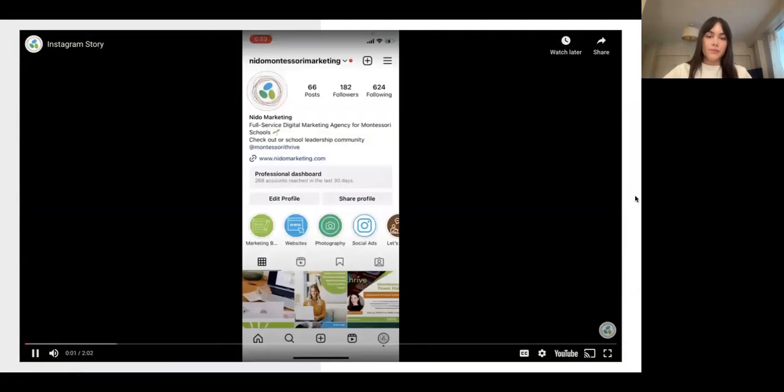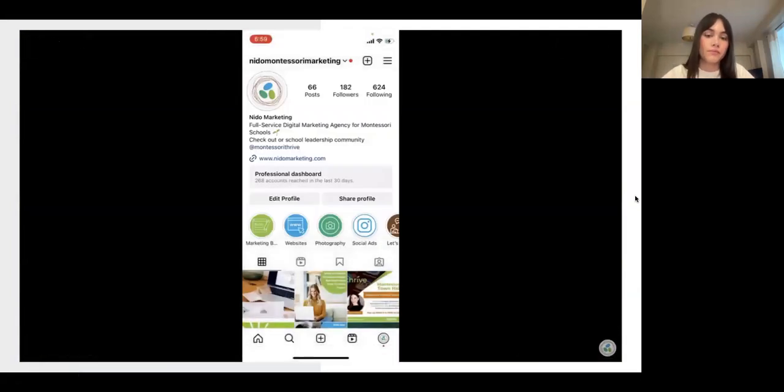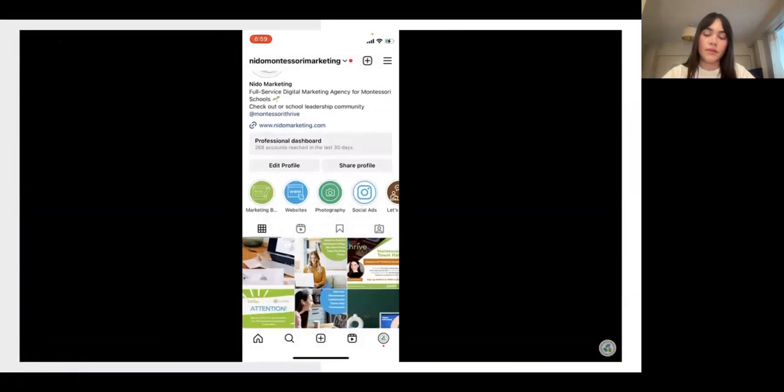I'm going to be showing you how you can post an Instagram story on your profile. So here I am on my profile that I'm using as the sample. You can go ahead and post stories in two different ways.